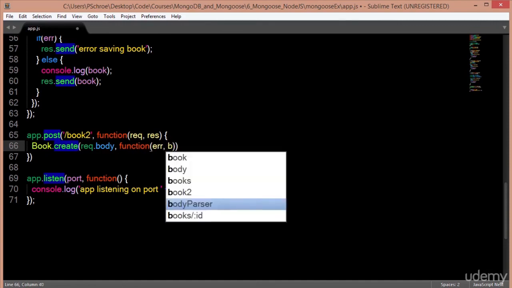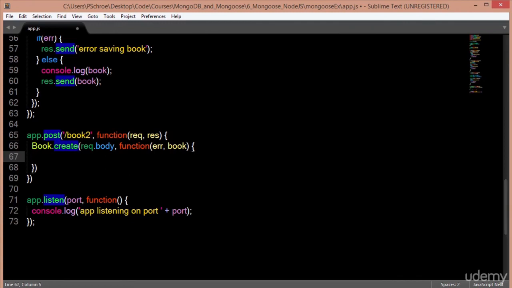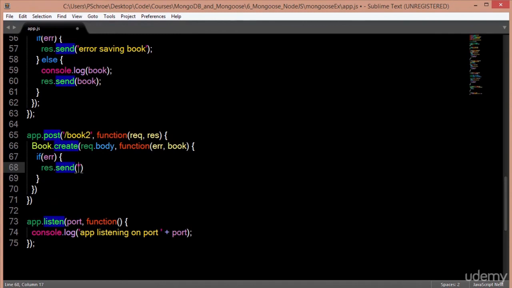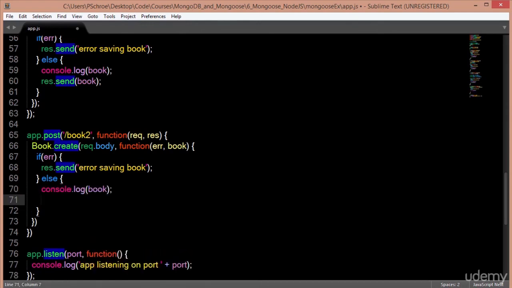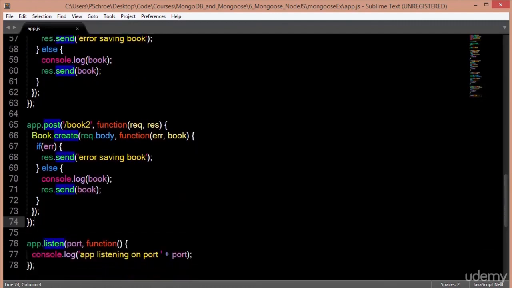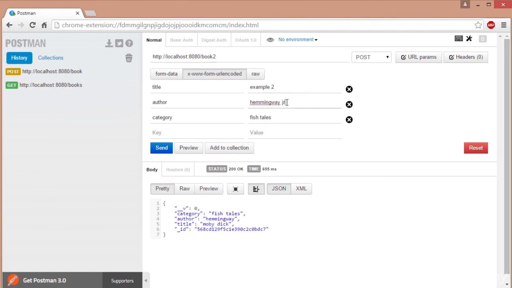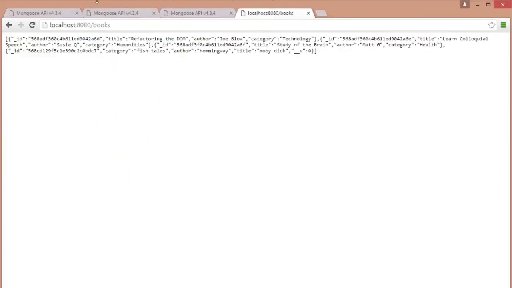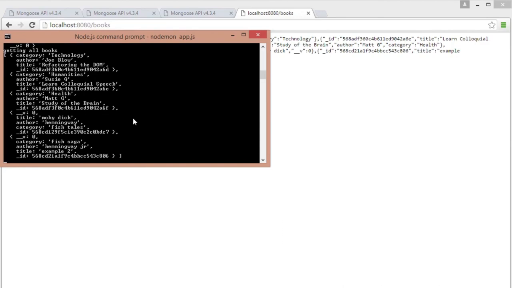We're going to pass in a callback with an error and the book that we added. If there's an error, we'll display the error. Otherwise, we'll log the book and send a response. So this should work the same way as the previous example, and it looks a little cleaner. It takes up fewer lines, less space, but it's a little more error prone at the same time. We'll change this up a little bit and we'll post, and it works just the same. So example 2, Hemingway Jr. and Fish Saga get posted, and if I refresh our books get route, we can see that it gets posted also, and we also get it shown in our console.